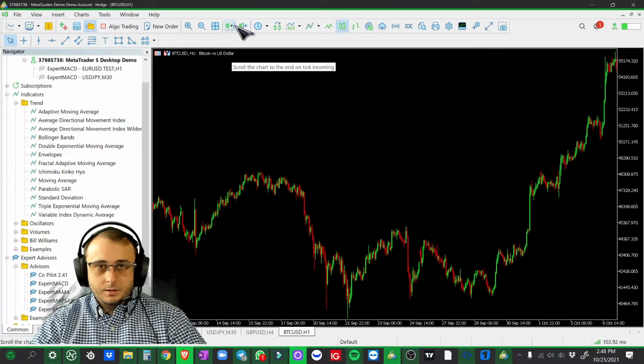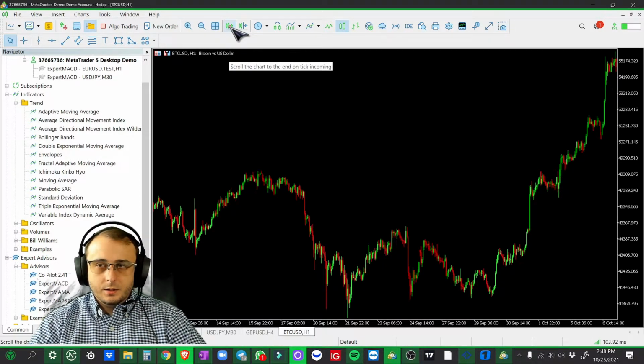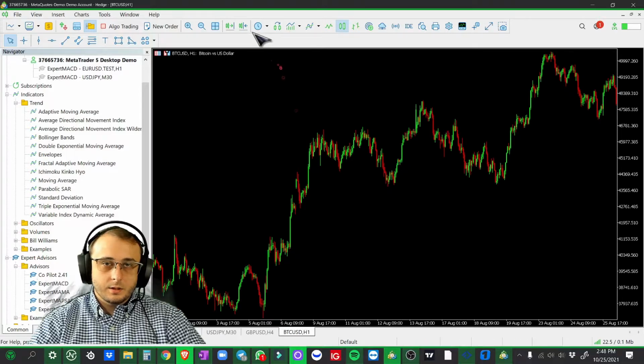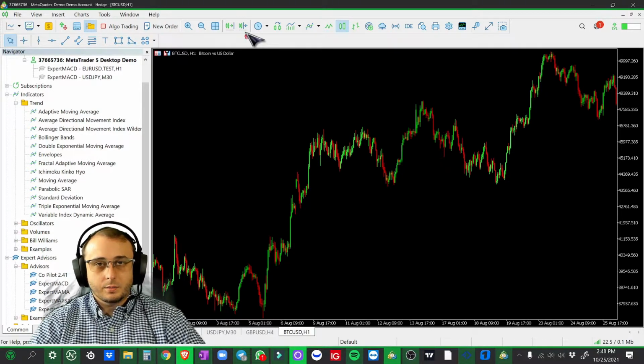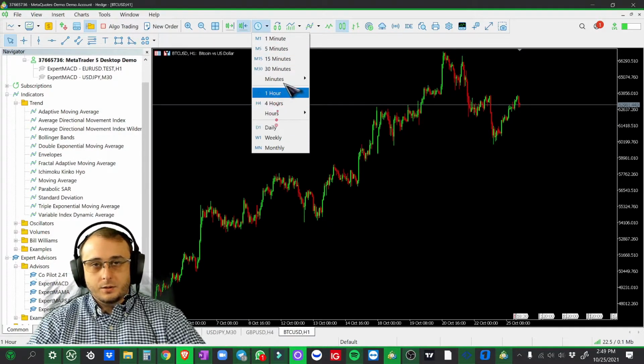So these two buttons, this first one, what it does is anytime the price changes, if that button is clicked, it'll automatically scroll to the end of the chart for you. I typically leave that off. I don't recommend using it. It's kind of a nuisance to me. But let's say you're scrolling back in history and you want to jump to the current price, you can just click the button right there and it'll jump to the current price. Here's where you can change the time frame on the chart that you're looking at.